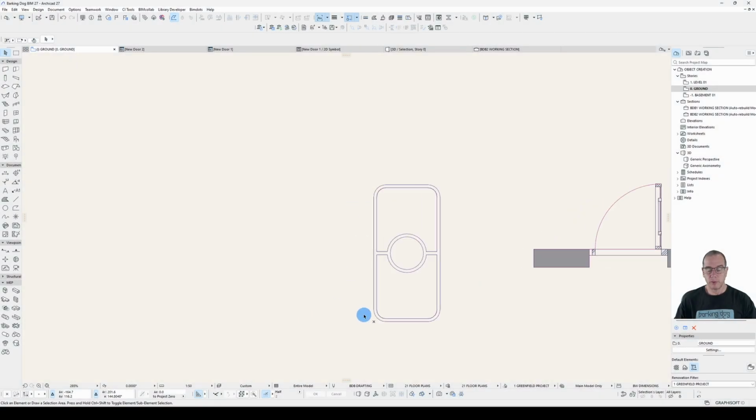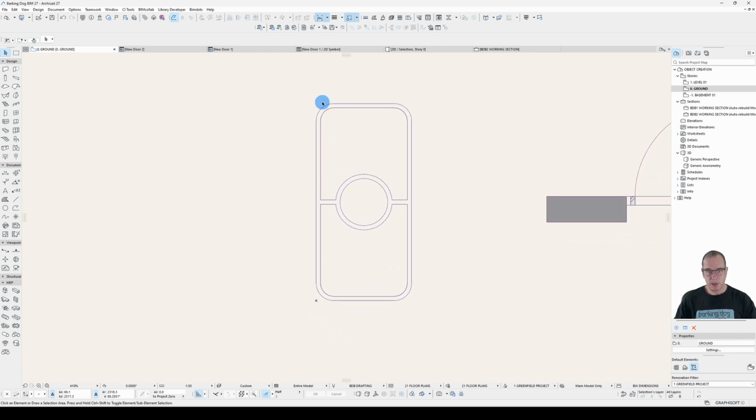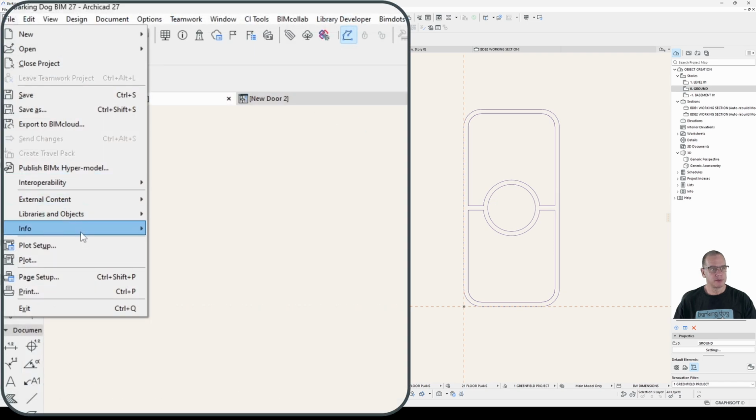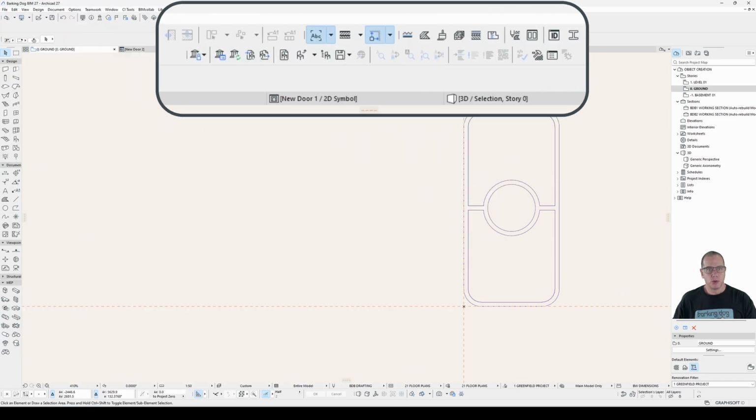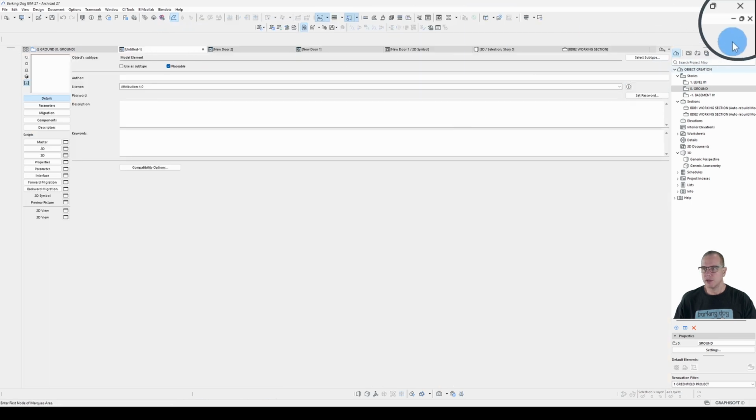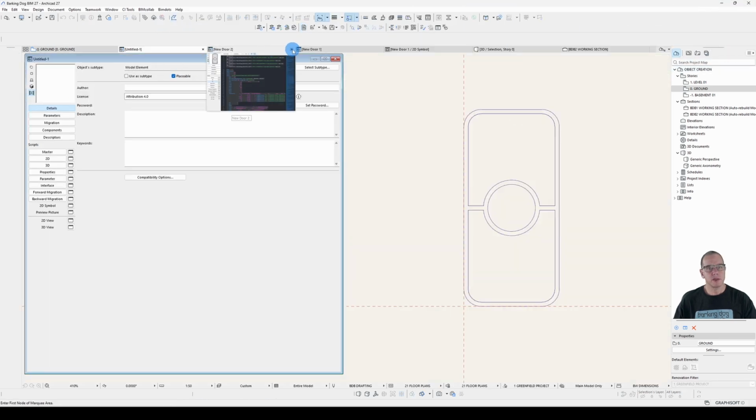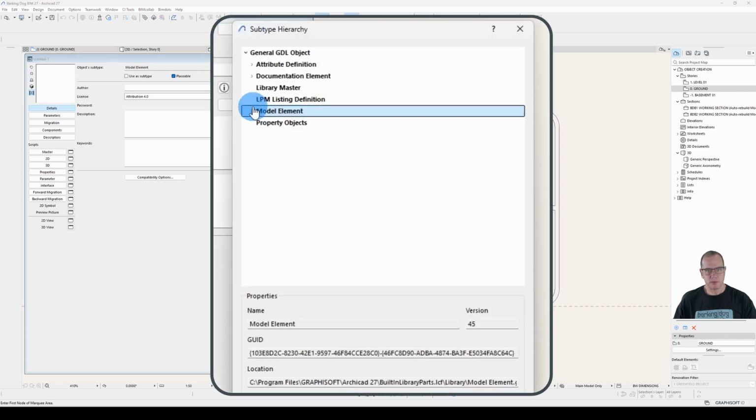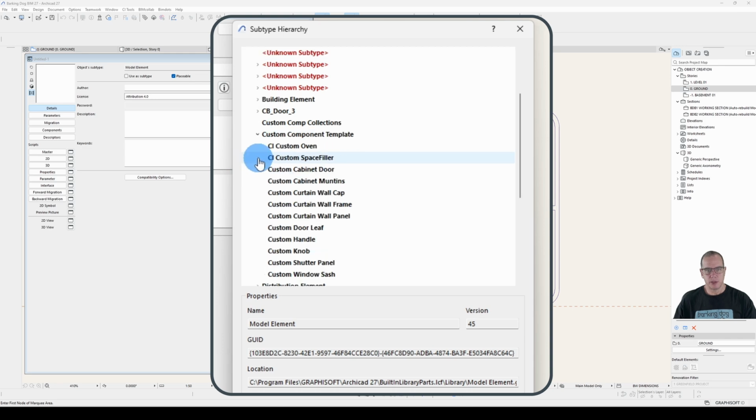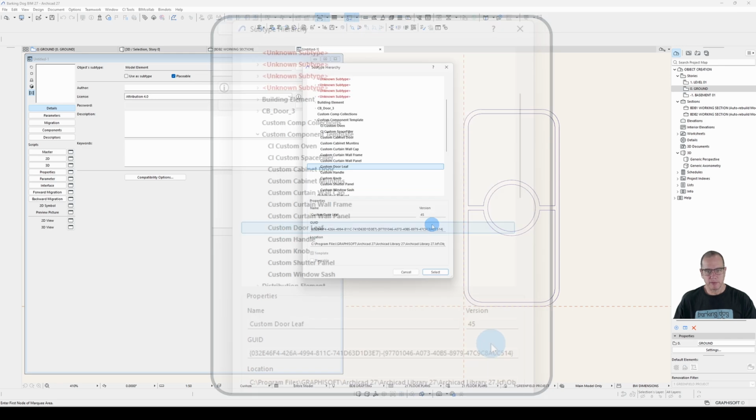Now with the create from floor plan method, the orientation around the project origin is critical and needs to be oriented with the hinge side in line with the origin, and the bottom of the door in line with the origin in the X and Y direction. I'll create my new object under File, Libraries and Objects, New Object, or this button here, New Object. I'll restore down. I'll just close these other ones. And from the subtype, I select Model Element, Custom Component Template, Custom Door Leaf.